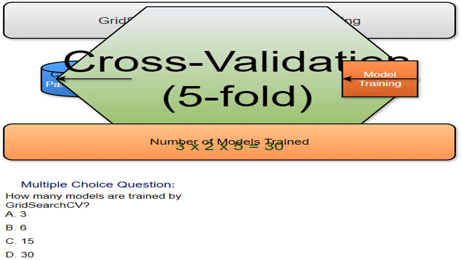I'm using 5-fold cross-validation, which means I'll divide my data into 5 groups. I'll train my model on 4 groups and test it on the remaining group. This process repeats 5 times, with each group getting a turn as the test group. This ensures robust evaluation and reduces overfitting.